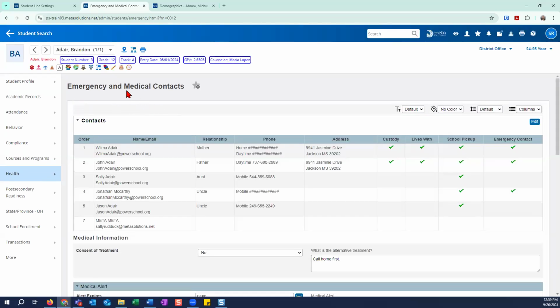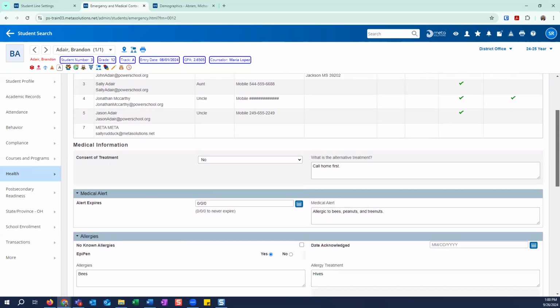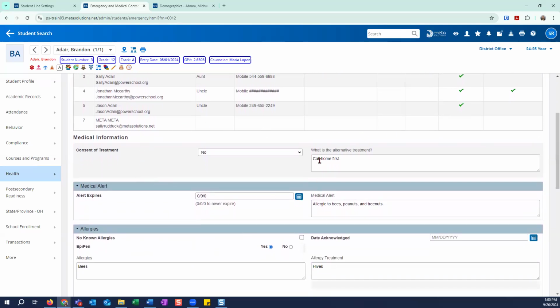So if we click on our emergency medical page, we see that this page has been customized. We have a contact section up here, and we have additional fields that we have added to this emergency medical page. There's a consent of treatment customization. If someone chooses no, you are prompted to enter an alternate treatment.